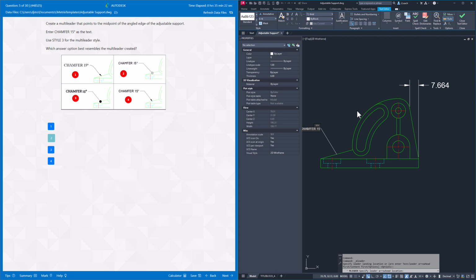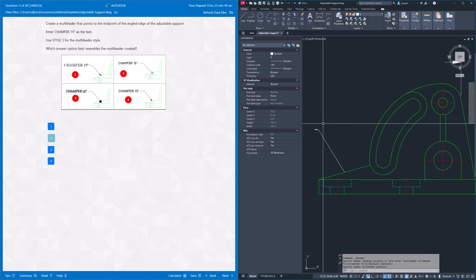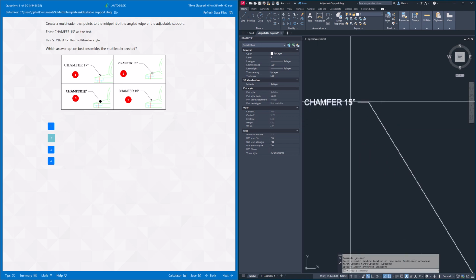15. Now to get the degree symbol, you could type in %D. That's a shortcut for the degree symbol. Press enter here. Actually, don't press enter, just left click out of the way. So it's in there, it's just really tiny anyway.